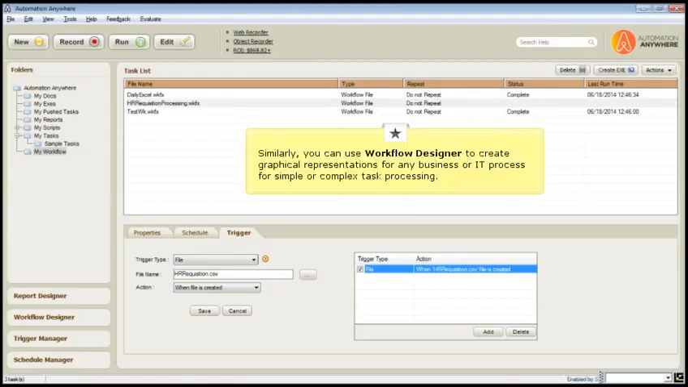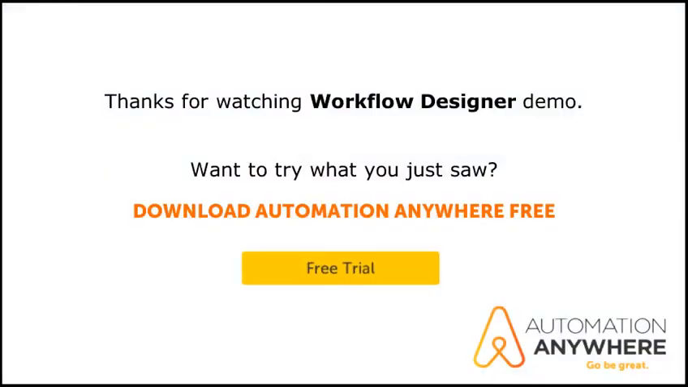Now you've seen the power of the Workflow Designer. You can use the Workflow Designer to create graphical representations for any of your business or IT processes, both simple and complex. This concludes our Workflow Designer demo.